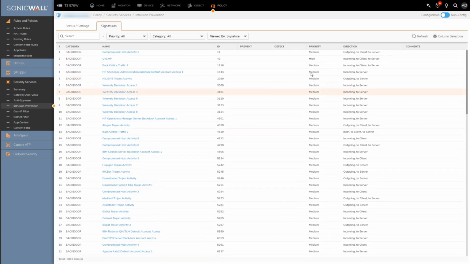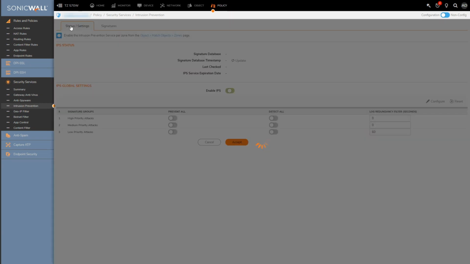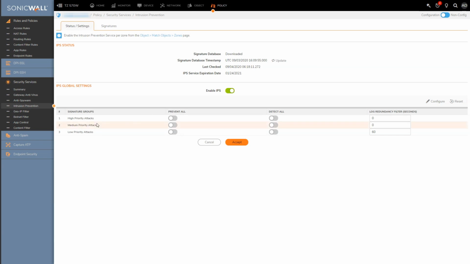All right, and the reason why I'm showing you this is if we move back over to the status tab and look below, we get the option to enable or disable both detection and prevention of the three priorities I just mentioned. Okay, so what I would recommend you doing is to, at a minimum, have detect and prevent enabled for high and medium priority attacks.